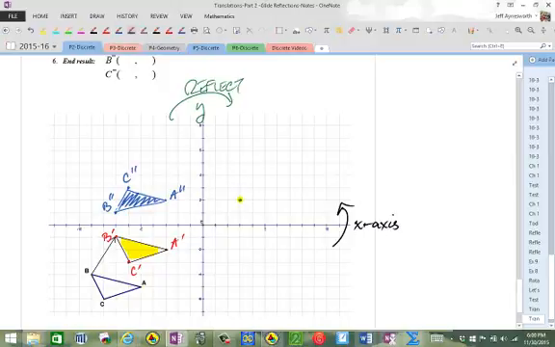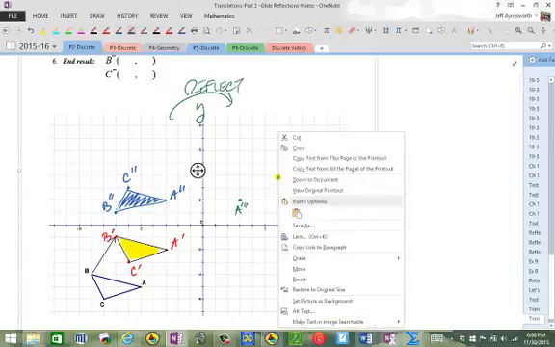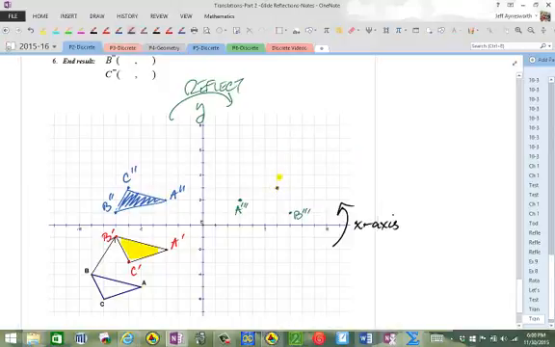B triple prime. Let me see. B double prime is 7 units. So 1, 2, 3, 4, 5, 6, 7. It's way over here. So this is B triple prime. And then C double prime is 6 units left, so we gotta go 6 units right. Right here. 1, 2, 3. C triple prime. Everybody say C triple prime. Okay. And then you connect.